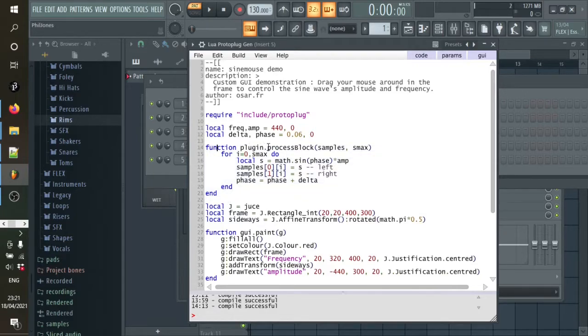We're basically creating a new method or function here called process block, and it's going to be a method of the object, which is plugin. And plugin is the object that represents the whole thing, our plugin, right? This is Juce standard. When you write a Juce plugin in VST, even in C++, you will have to provide a method called process block, which takes these two arguments. Samples is the pointer to the array, effectively. It's the array that you are going to fill with your data, and Smax is the length. So you're receiving here Smax, which tells you how long the buffer is as well.